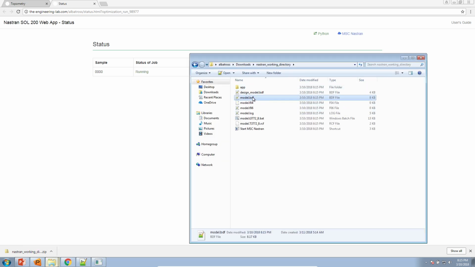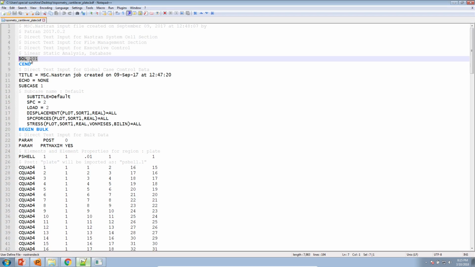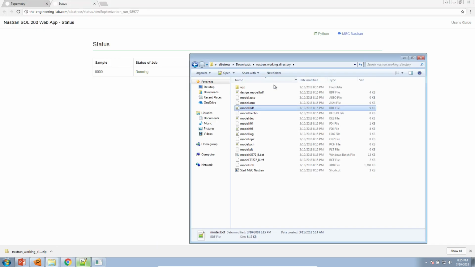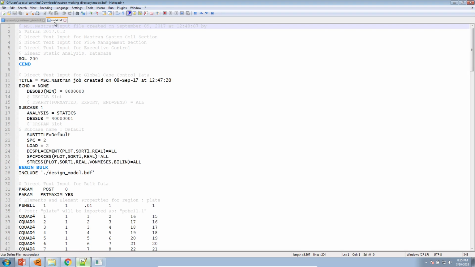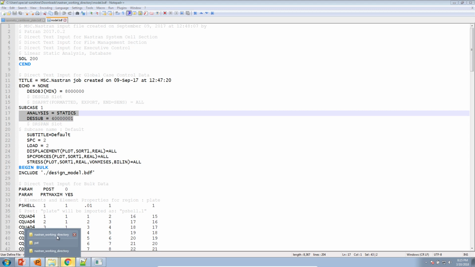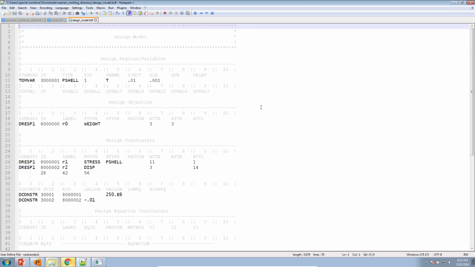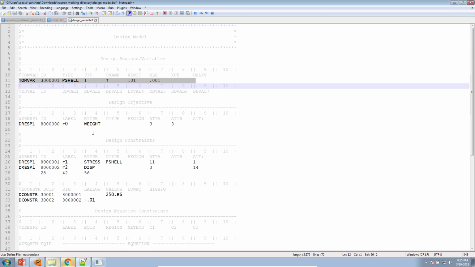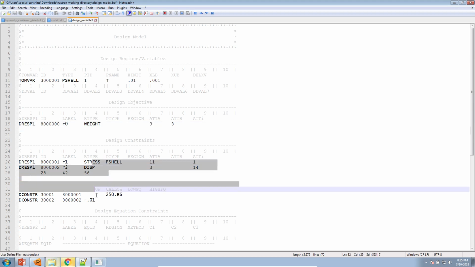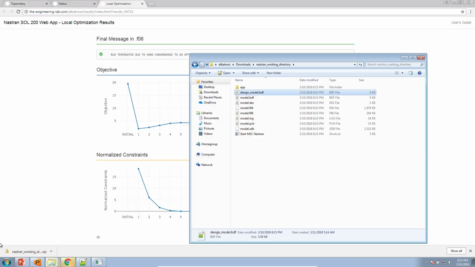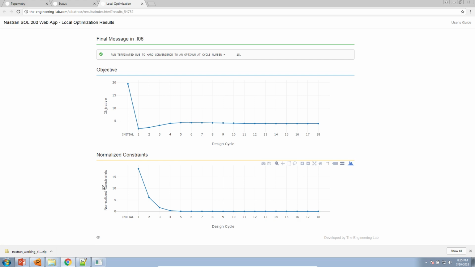A quick comment regarding some of the files that are in here. The model is the converted version of this PDF file, the original one. So before it says solution 101. If we open up this new file, you'll notice that it now says solution 200. And there's some additional statements for optimization. In addition, the second file, design model, has all the Nastran statements for the design region, the objective, and your stress constraints.